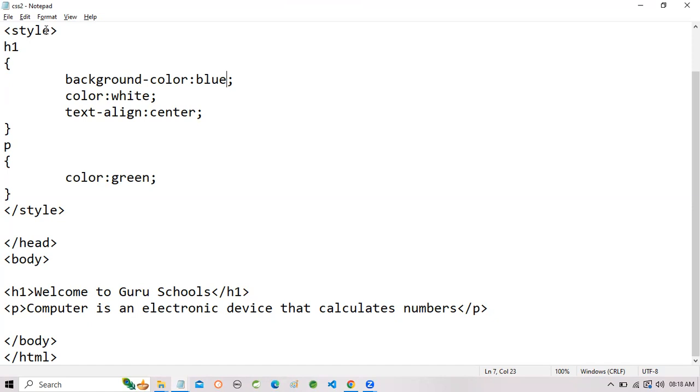In CSS we can use different types of selectors. This is called a selector. Tags are also a selector. And we can specify ID, we can specify class also. Okay, so now I'm going to specify an ID.